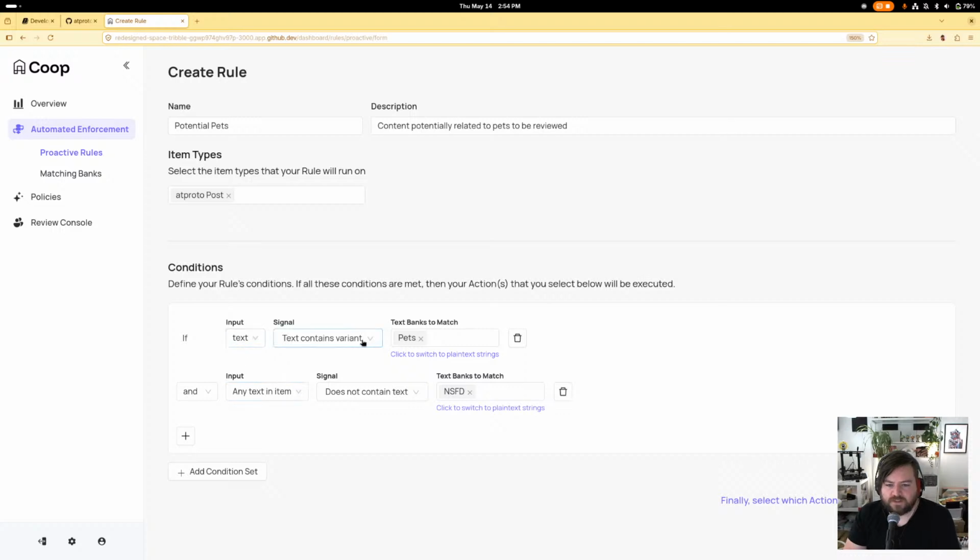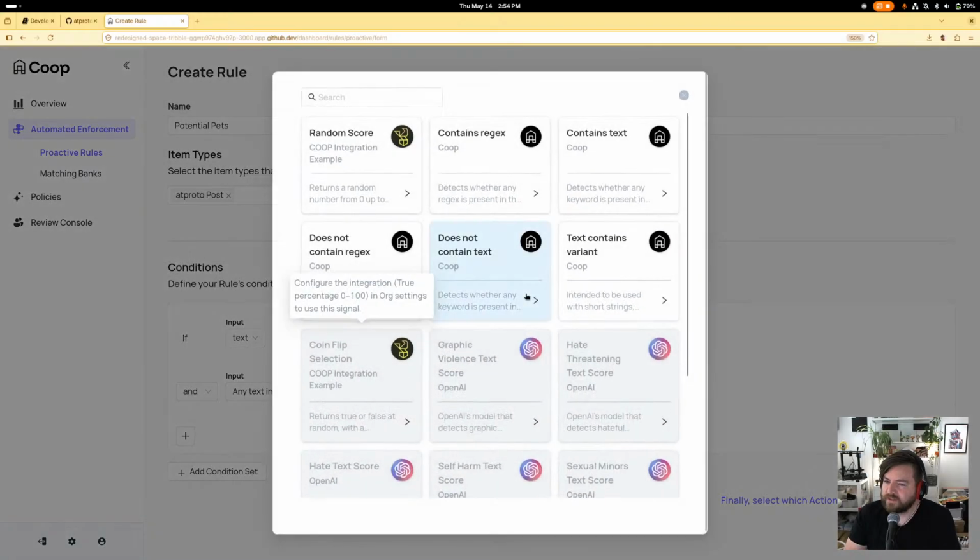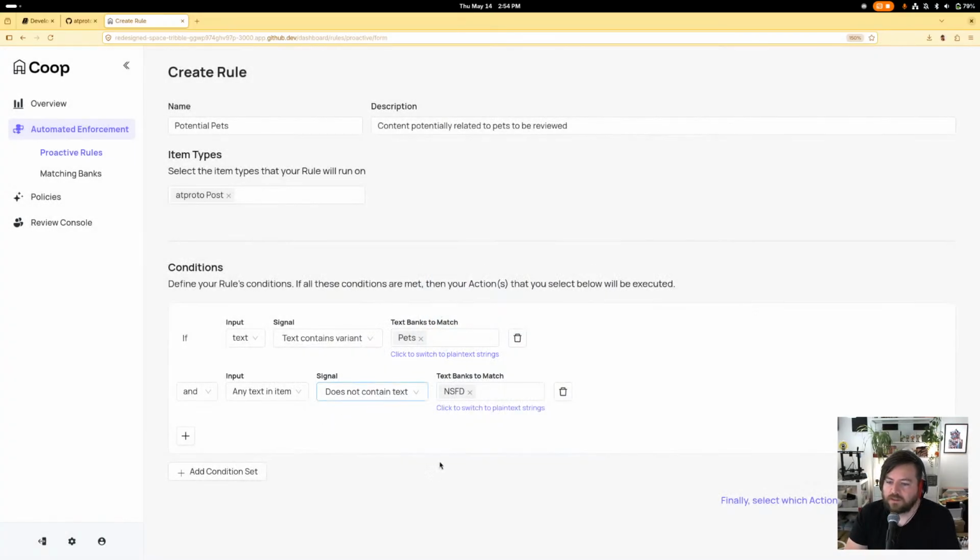So if text contains a variant of anything in the pets bank and it also doesn't include, we don't have a doesn't contain variant. I think it's a little more complicated. We're doing does not contain the text. So that should filter most things out for us.